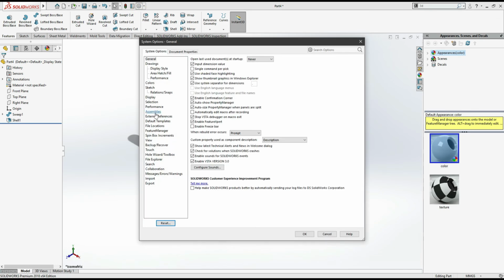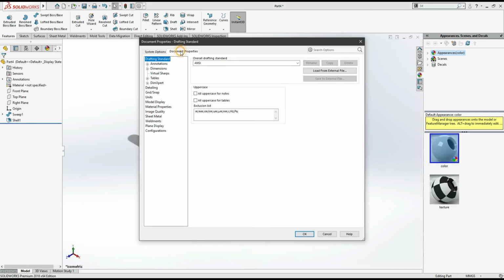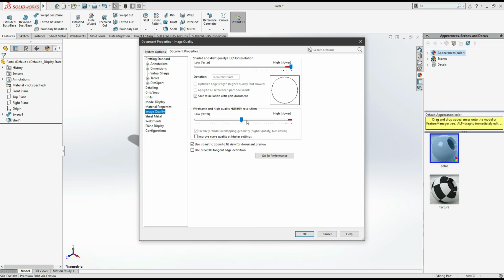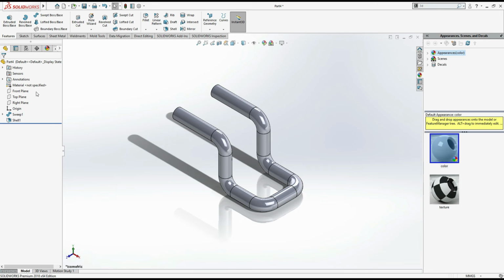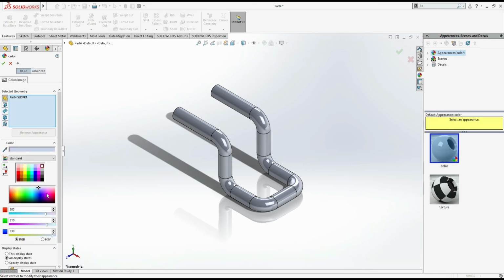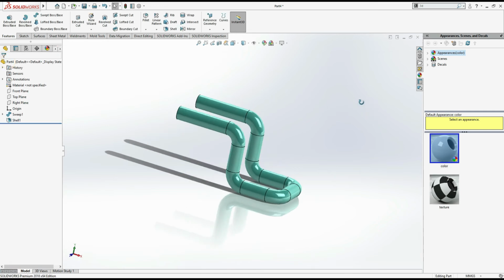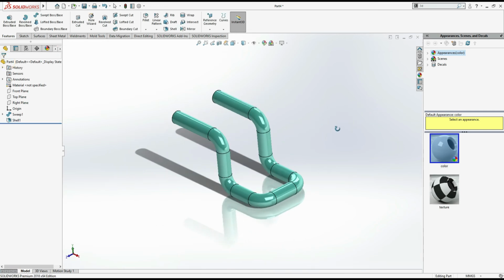One more setting that I usually prefer, image quality, and take it to here. Okay, it makes the image sharp. Okay, now Edit Appearance, you can make it any color that you want. Okay, this one, and our required part is done.